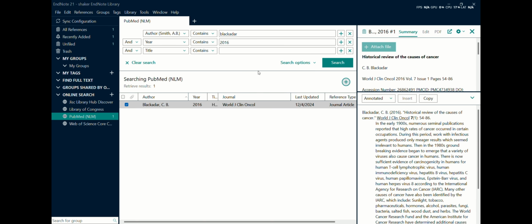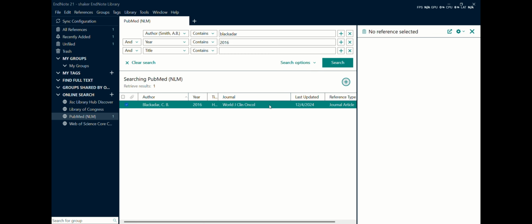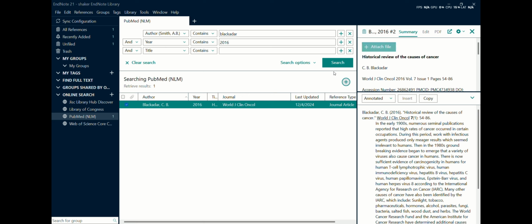And on the search bar, you can search the name of the author and the year. Example, I have searched Blackadder and year of 2016 and press search icon. Now this online database will search this particular article or journal and it will show it here. So after it's done, you can just click here.